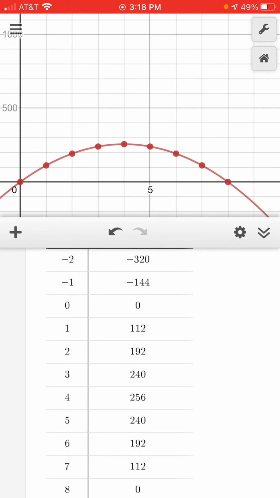Because my height is 0, so that's when I initially started. My 2 x-intercepts is when it starts on the ground and when it lands on the ground. The vertex, that's my highest point, so it got to 256 feet at 4 seconds. And then all the other points are just, that's how high it was at 1 second, that's how high it was at 5 seconds.